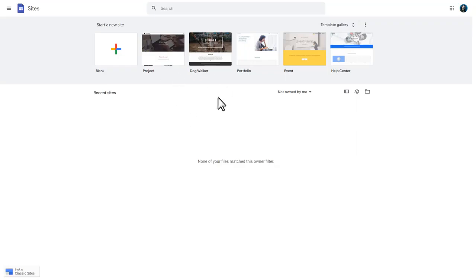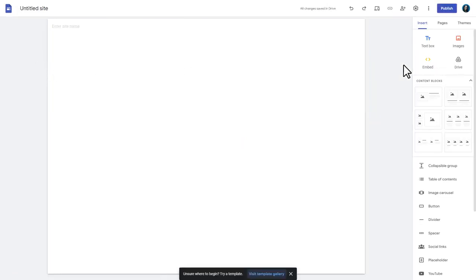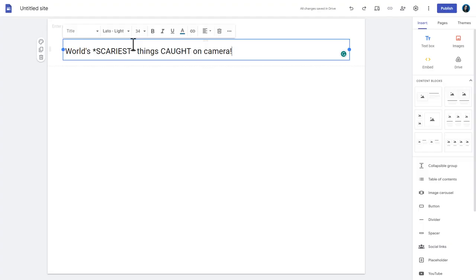And once you come to Google Sites, then you'll open a blank page. And here you want to remove this block. Then you'll grab the text box. And here you can simply copy and paste the title from the video. You can make it bold, and you can place it in the center.